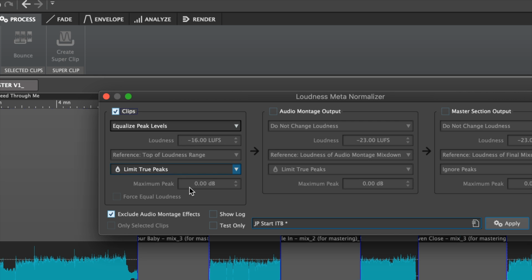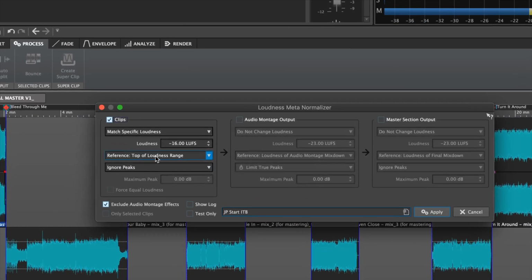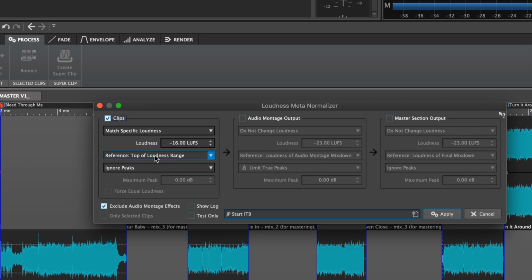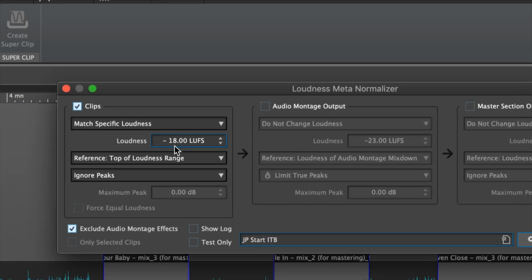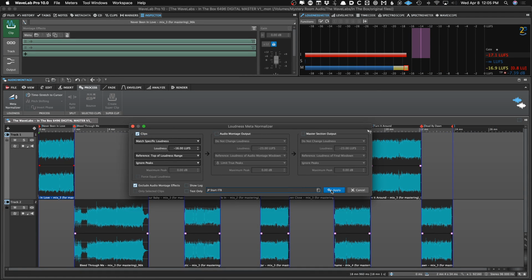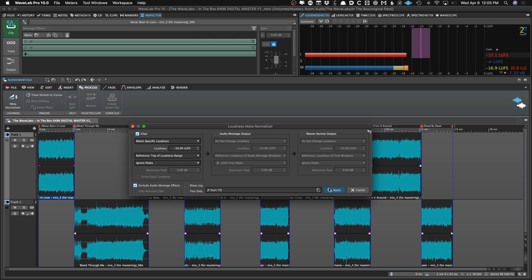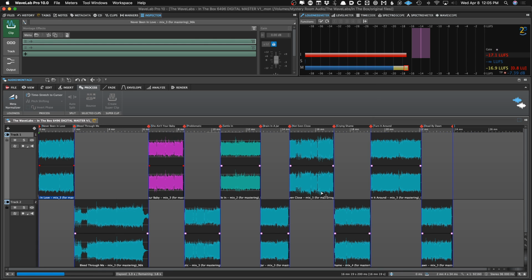I chose -16 because to me, if I'm using any plugins that simulate analog gear, like a tape simulator, that's kind of their sweet spot. You might find that a different number works better for you, and you can enter that in. You might find that maybe -18 is better. Anyways, for me, -16 is great. And when I press apply, watch what happens. It's analyzing the files, and it didn't have to do much. These mixes are kind of in a nice sweet spot already.